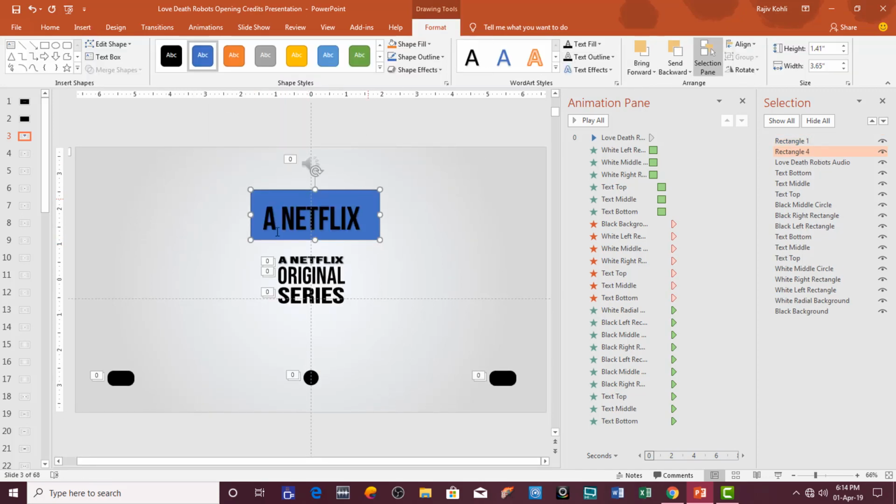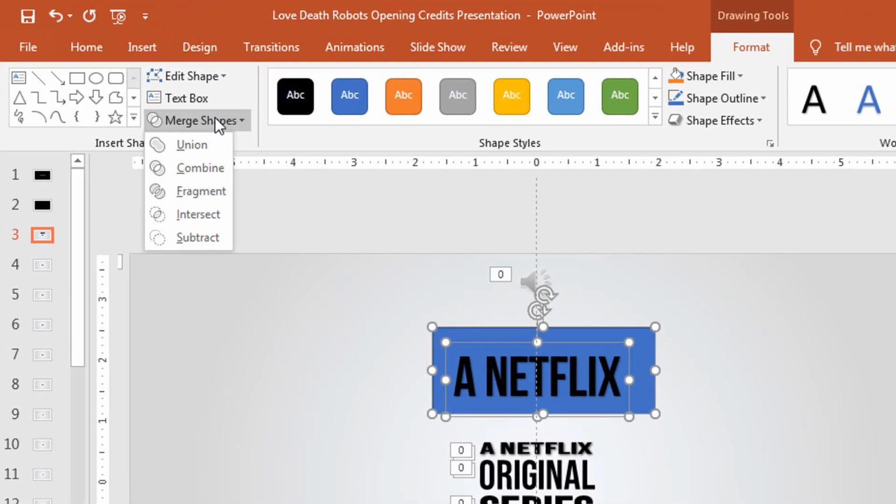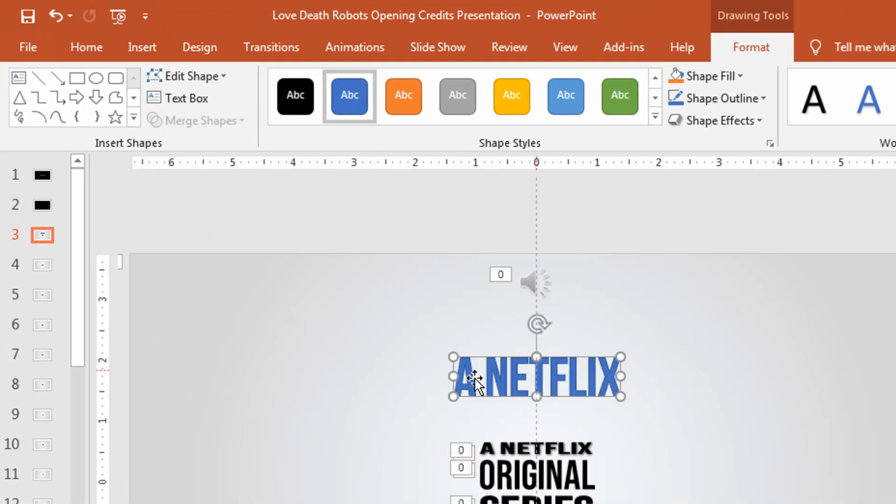to backward. Now hold on the shift key while selecting the rectangle and then select the text, and then in the format tab go to merge shapes and use intersect command. That way it will change the text to an object.